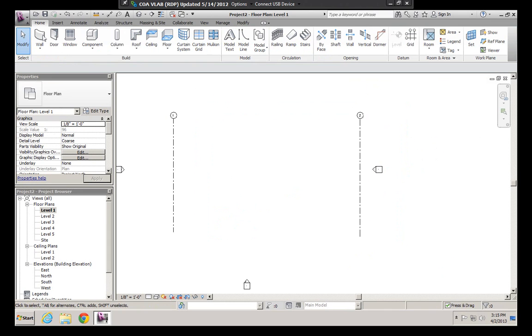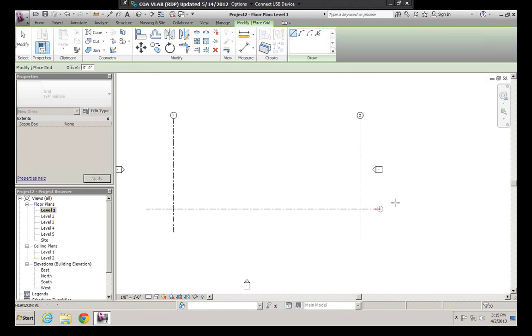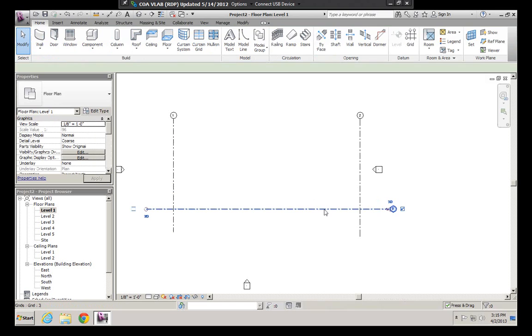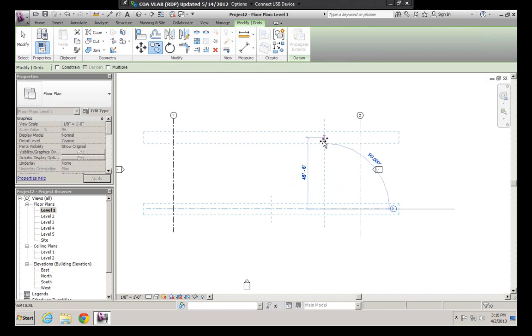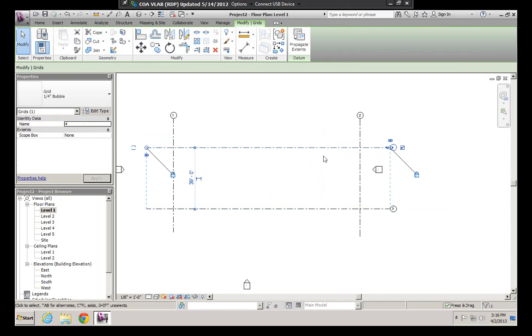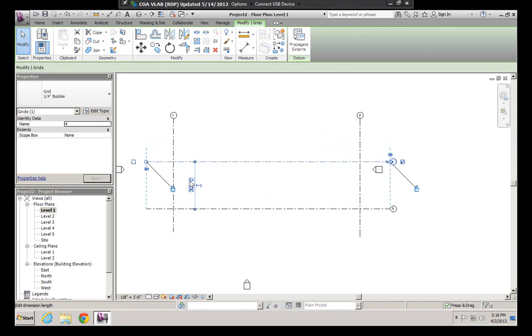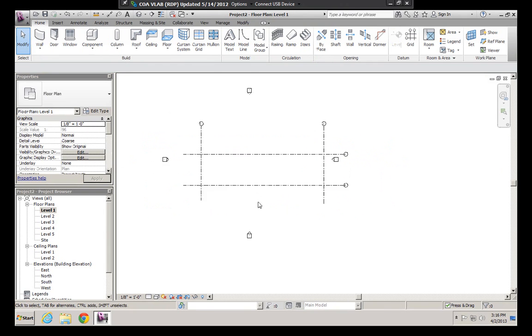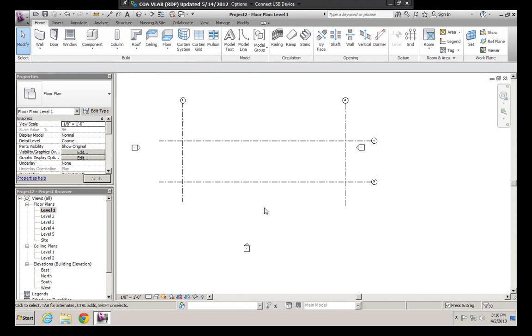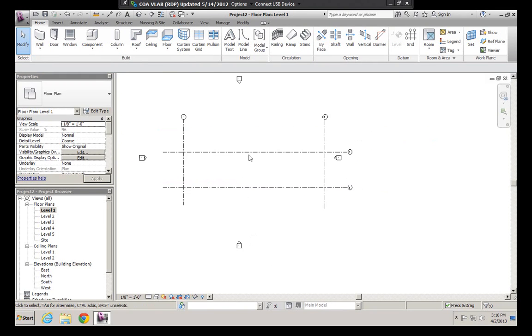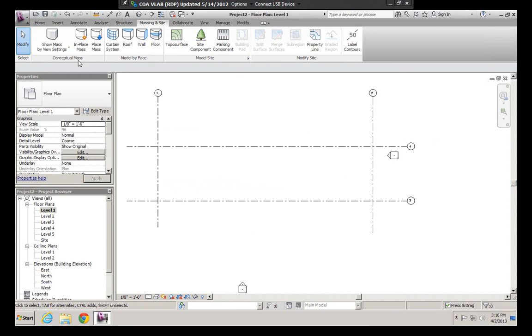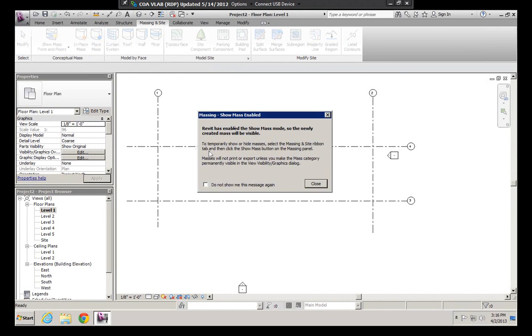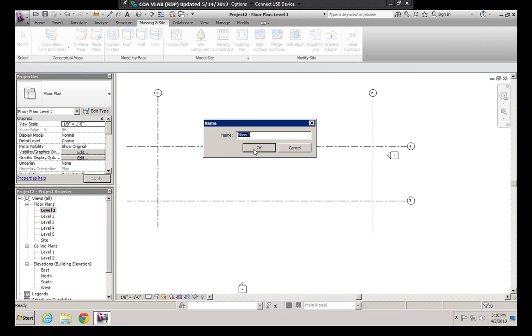And let's say the thickness of it is going to be 30 feet. And I'm just going to work on the facade, so this will be enough reference for me. And let's go to Massing and Site and do In Place Mass, and let's call it Mass 1.